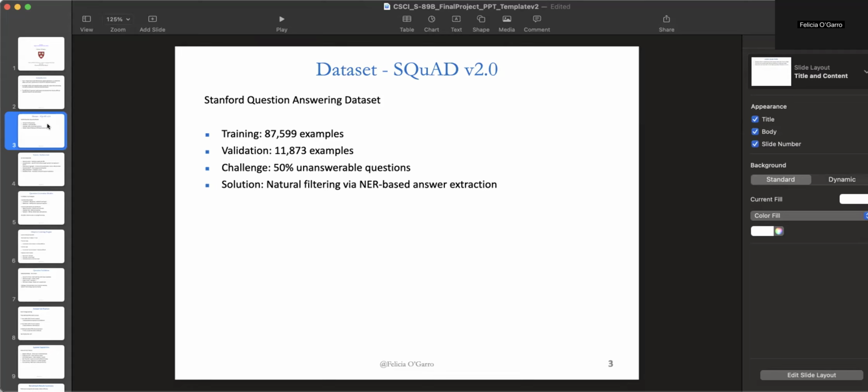As far as one of the challenges that I faced, there were about 50% unanswerable questions, which prevented me from generating new questions. So I had to come up with a solution, the natural filtering via NER.